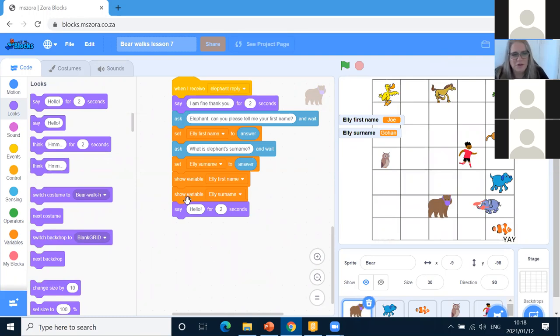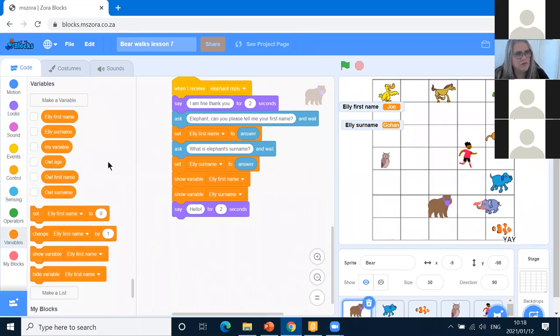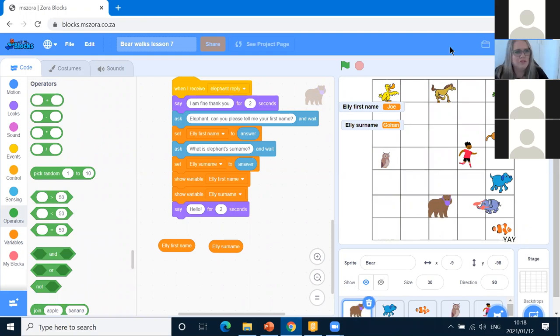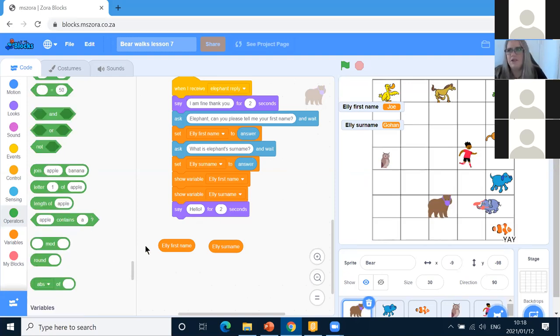Right, in that block, we might want to put in the green operator. We want to put in the first name and the surname. These two variables, we want to put them in. But how are we going to put them in there? We can't just type them in there. We have to go and use our variables. So let's go and have a look for the variables, first name. Well, we can put that in, but that's just saying first name. We want the surname as well. How are we going to put them both in there? Well, the only way we're going to be able to do that is to join them using an operator called join, joining two words together. So how are we going to do that? You find the join block. Okay, where's the join block?